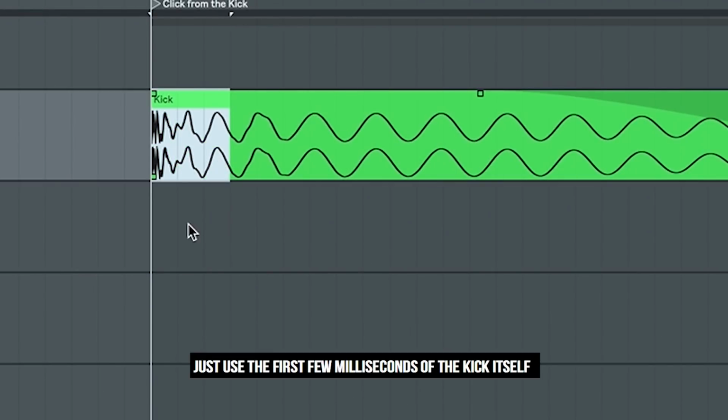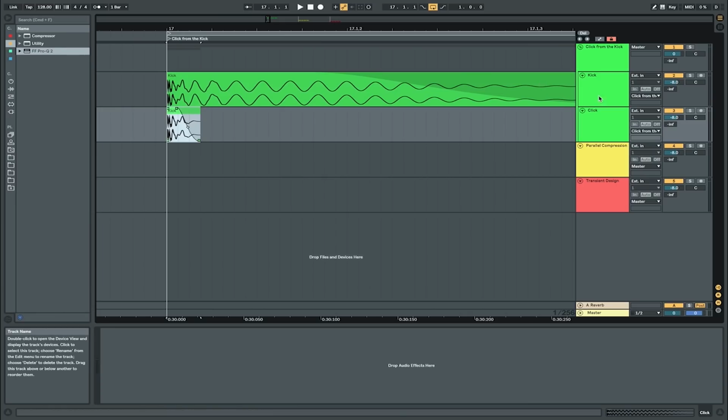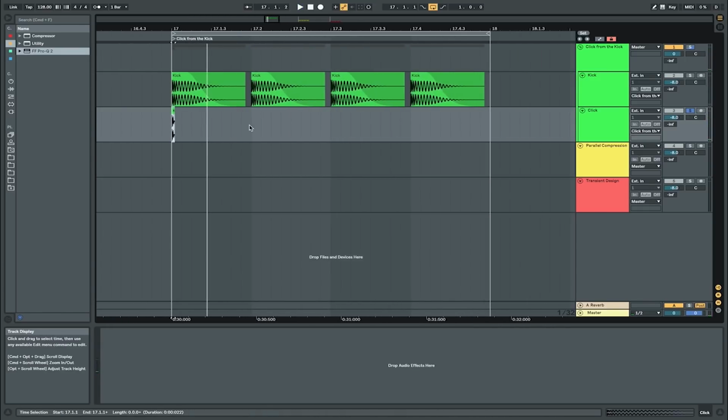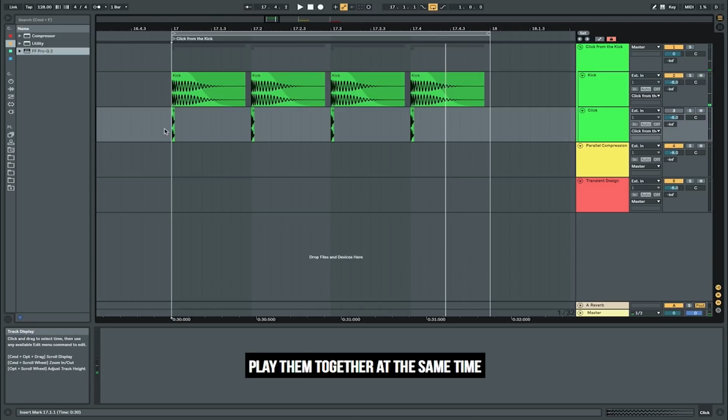It's a little slice of himself of the first few milliseconds. A nice fade out, and that's it. And we play them together at the same time.